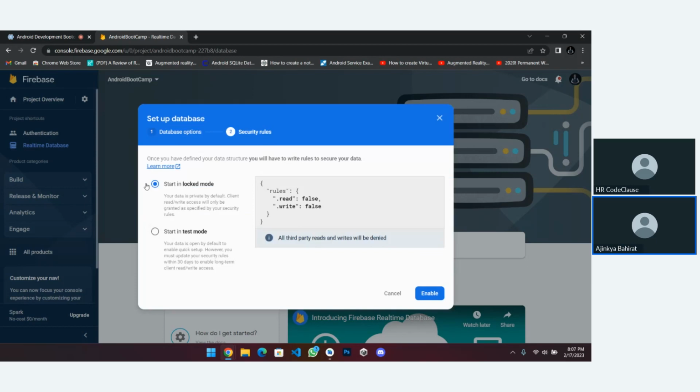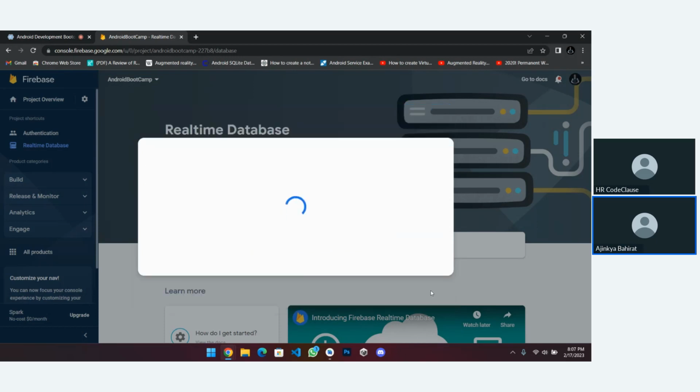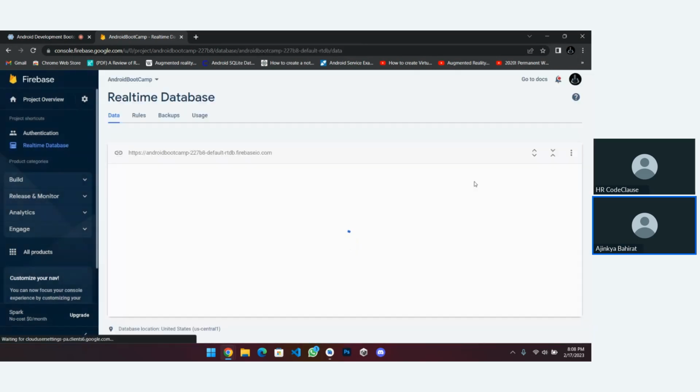Then you can start in test mode, or you can start in locked mode. We will change the rules later, but initially there are two options. You can do anything, but we are starting with locked mode. Okay, so we enabled our real-time database for our project.